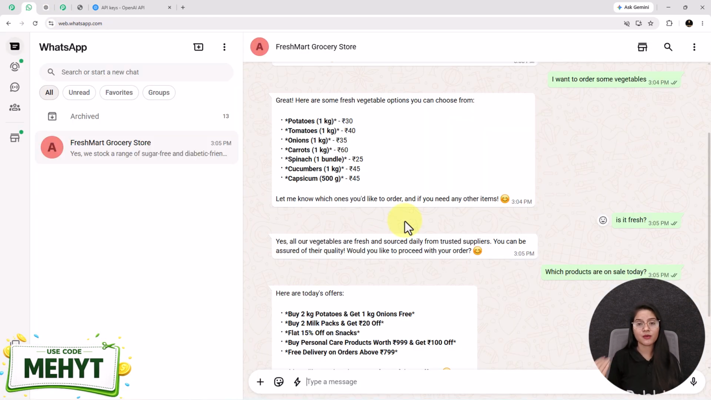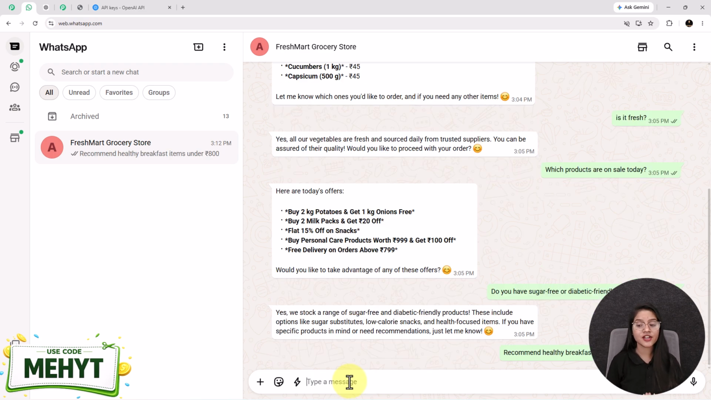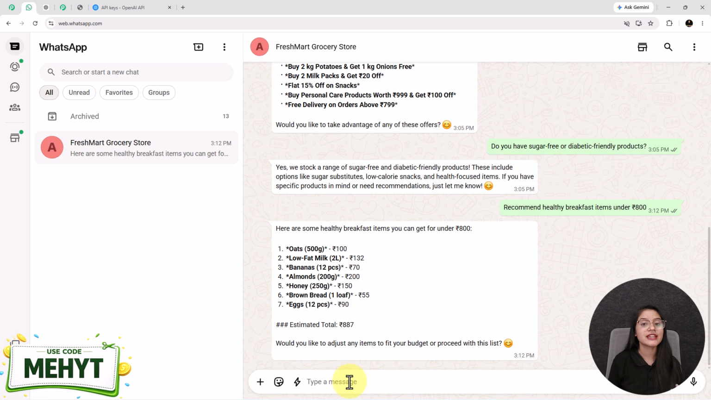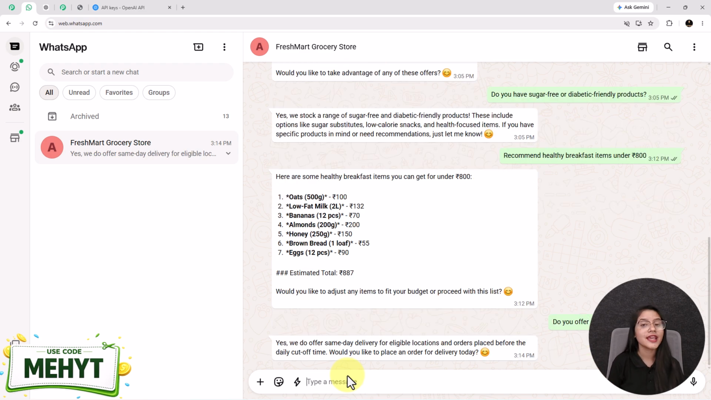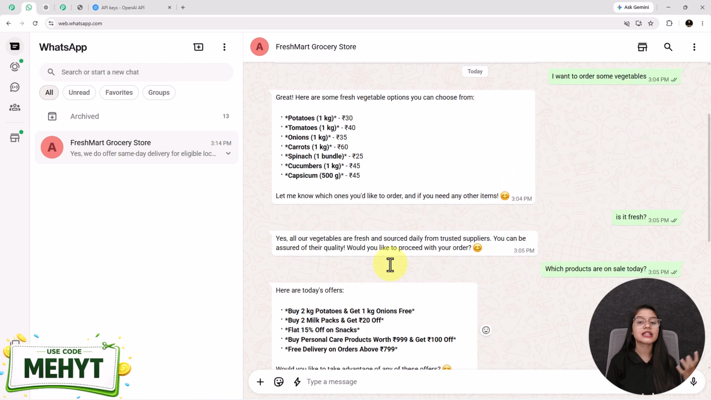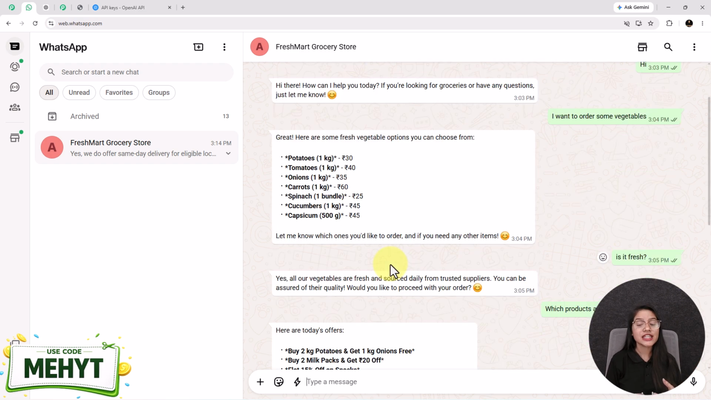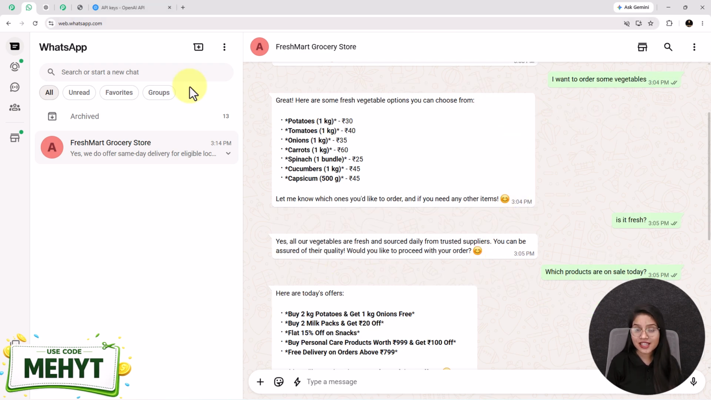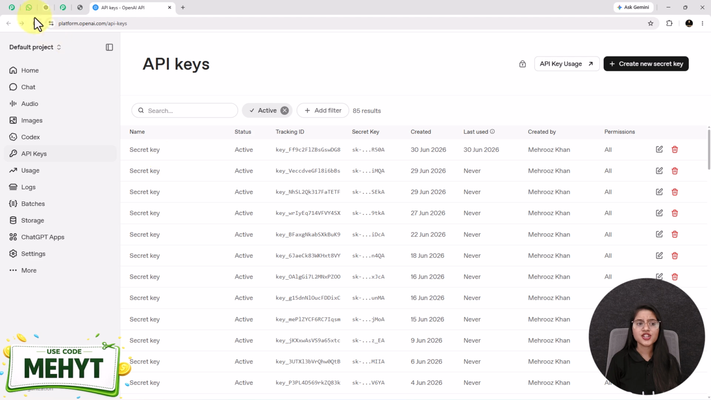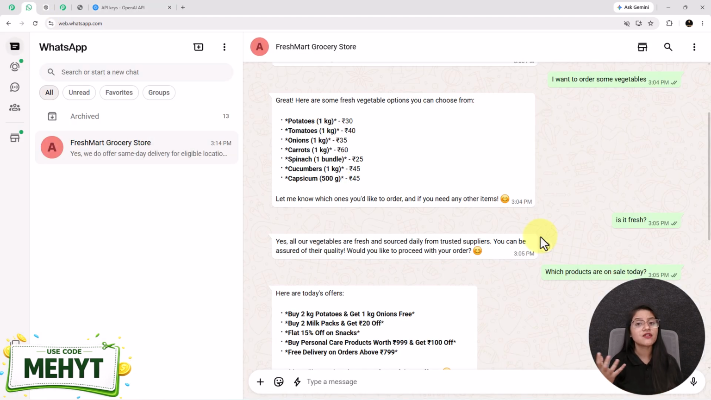Right now, I am on my WhatsApp and this is already connected with the AI assistant through Pabbly Chatflow. Now, as soon as I send a message, recommend healthy breakfast items under 800. Within a few seconds, the AI assistant understands my question and replies to me like this. Let's try something else. Do you offer same-day delivery? Again, the AI assistant gives me the answer. And this is just a small demo. Your customers can ask questions in different ways and the AI assistant will understand the meaning behind those questions instead of matching exact keywords. And that's the biggest advantage of using OpenAI. Customers can chat naturally and the AI can respond naturally.